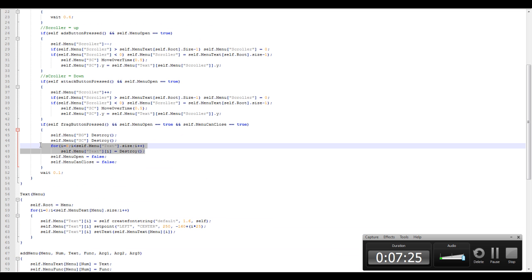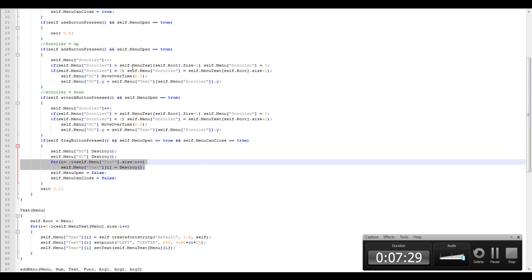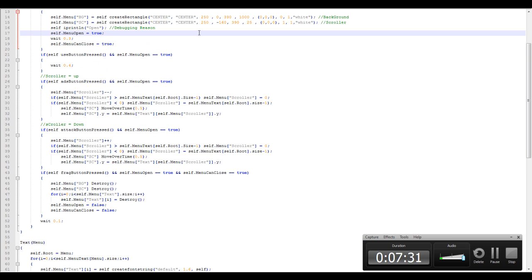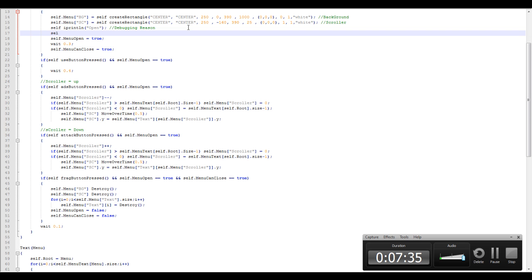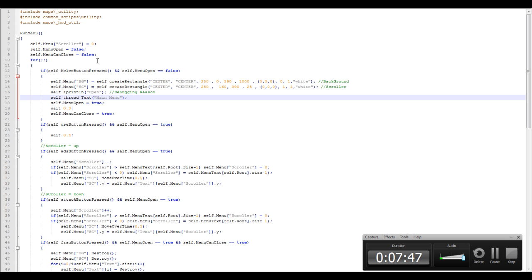I've quickly added the text to destroy when you close it. And I am now going to make the text build, which is the fun part. So you get, well, not really, but self-thread text, I think I put it as, and you're going to put, let's say, main menu. Put that there.